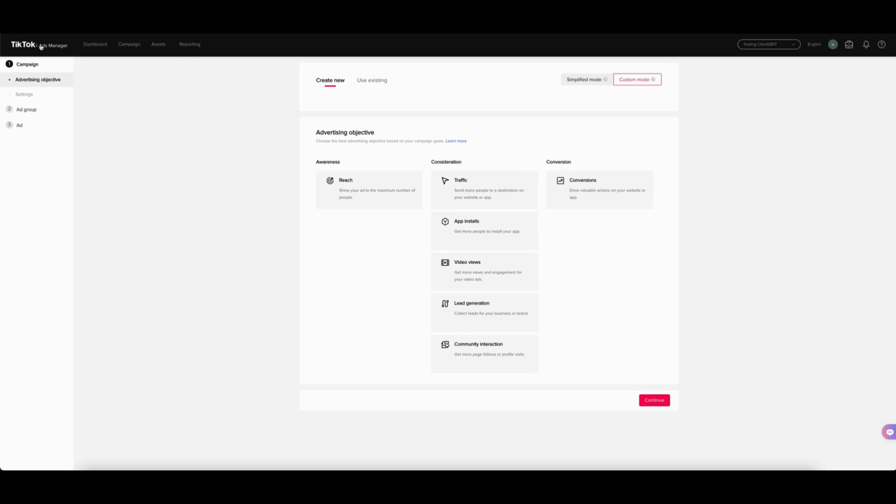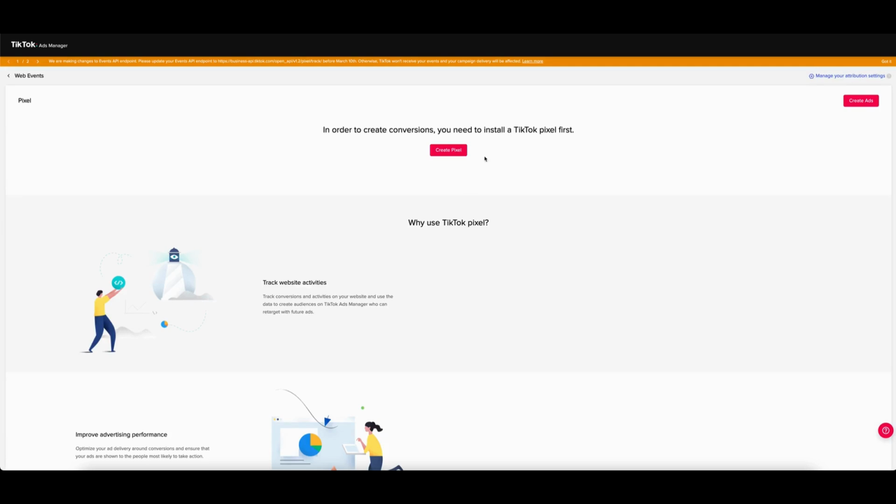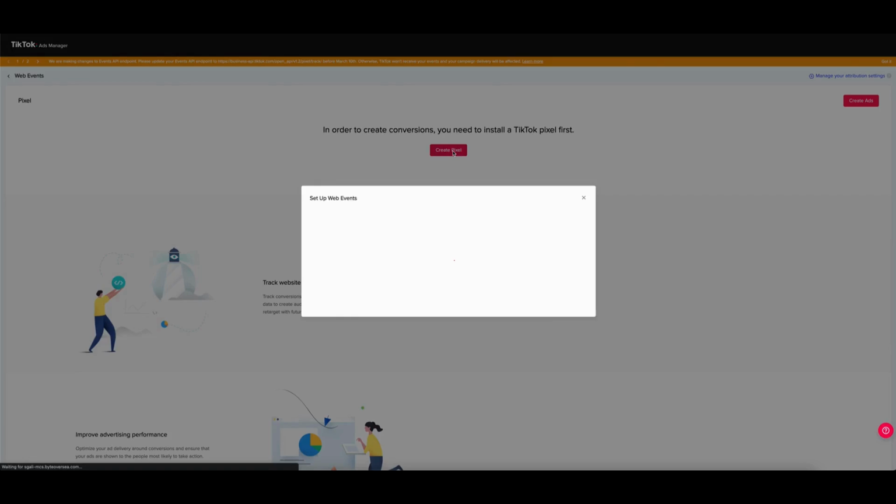Go to your TikTok Ads Manager. Then under Assets, click on Events. Then go to Web Events and click Manage. Click Create Pixel.